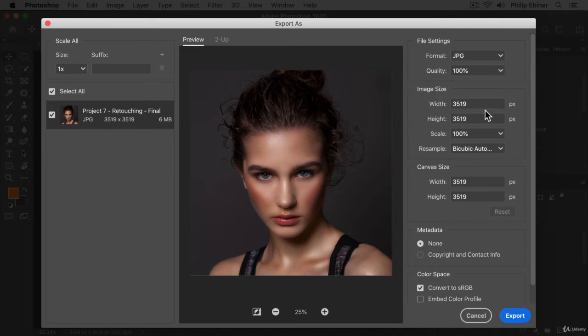Typically, you just want to leave that at 100% unless you're trying to decrease the file size. You can see sort of an estimate of what this file size is going to be. So we can decrease this, say like 60, and then you can see that it dropped to 1.5 or 1.2 megabytes, which is a little bit better.